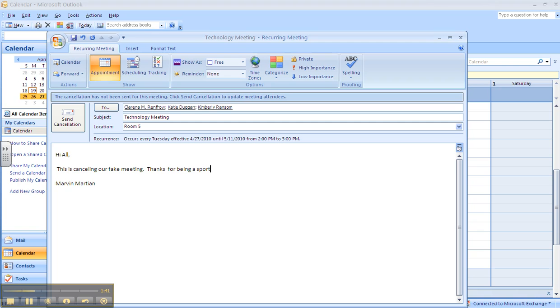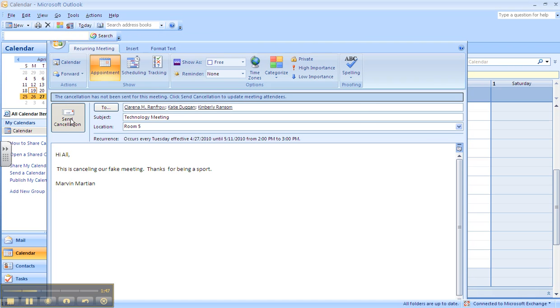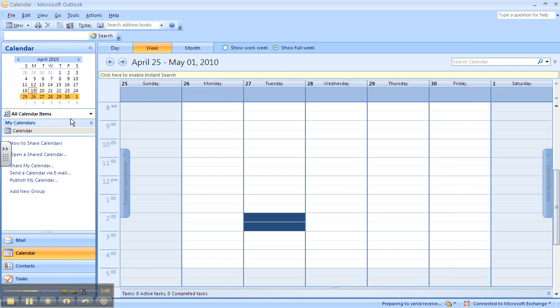Okay, so now all you need to do is click the button Send Cancellation. Now, not only has it disappeared from here, but it's also sent a message to each participant, like an email, saying that this meeting has been canceled and delivering that little message that I typed in there. And that's all there is to that.